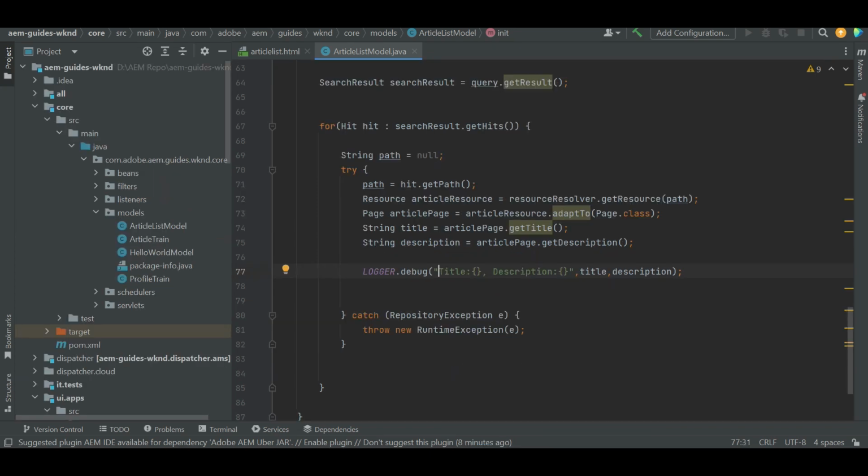I'll just add a path also here. I would like to just print the path here. Then let's see how this logger gets printed in the log file. So I'll just add the path variable also here.